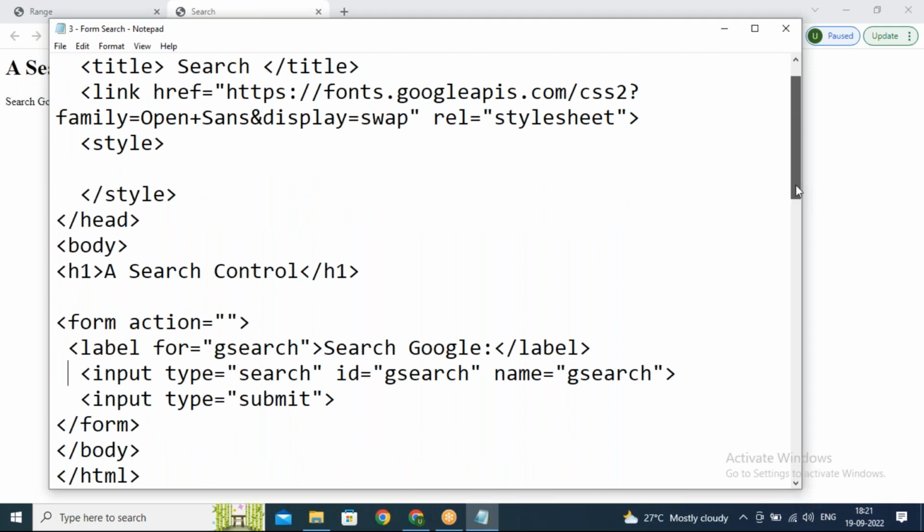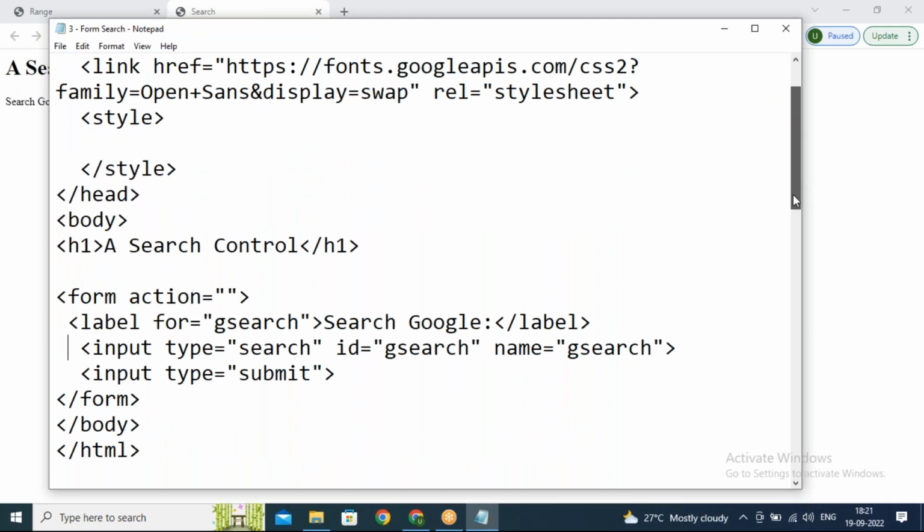So when you click the submit button, the keyword you have entered, and the name you have given, will be submitted to the web server. Then you can write a PHP code to process the information.